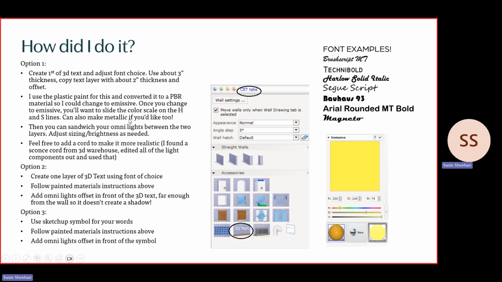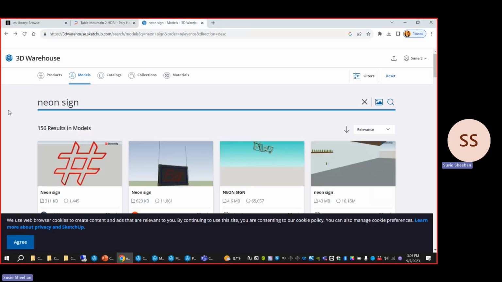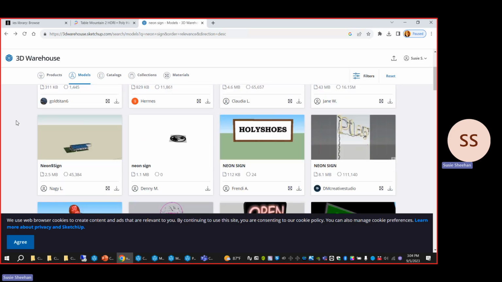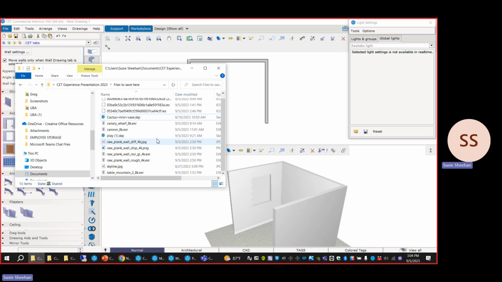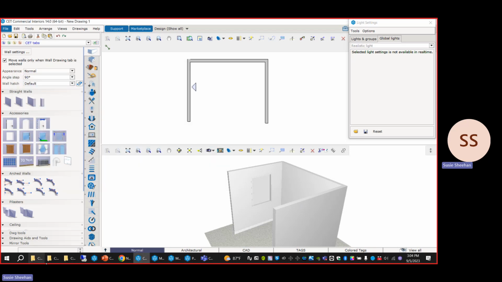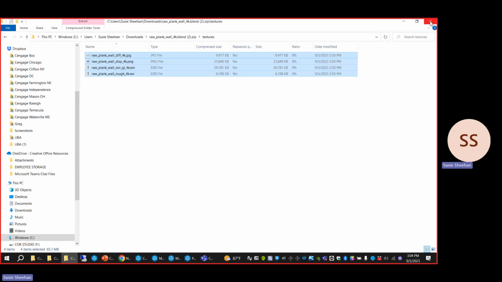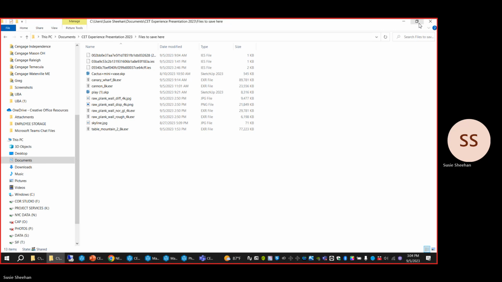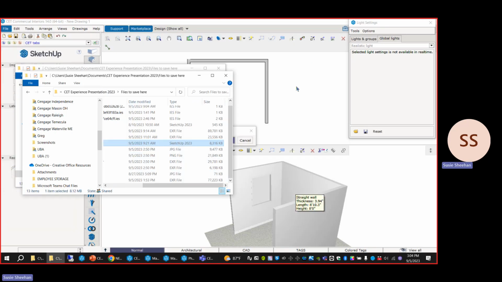So if you go to 3D Warehouse and type in neon sign under models, it'll come up with some different options. I found this one. I thought this was kind of cool. It had a cord, it had kind of a wiring behind it. So I downloaded this, and again, you can just drag this. Let's try that again. There we go. Close this. Okay, so we can just drag this into the drawing with great difficulty.